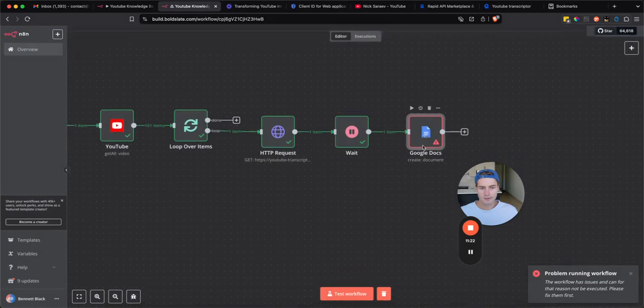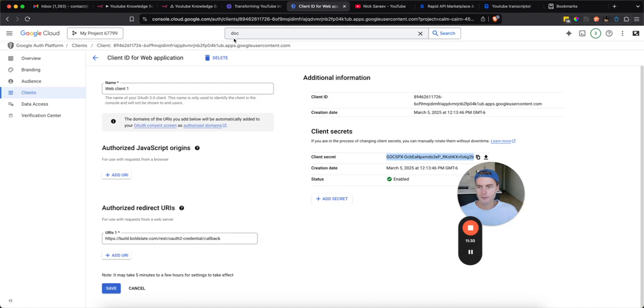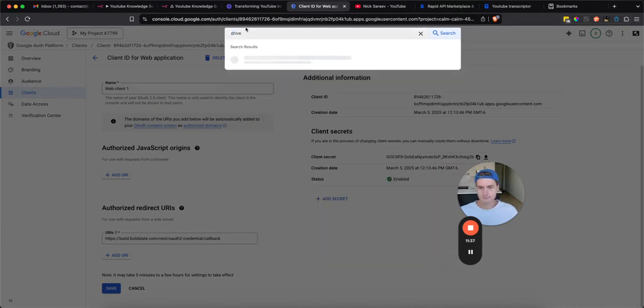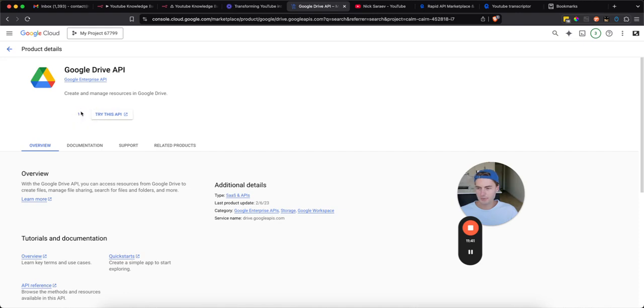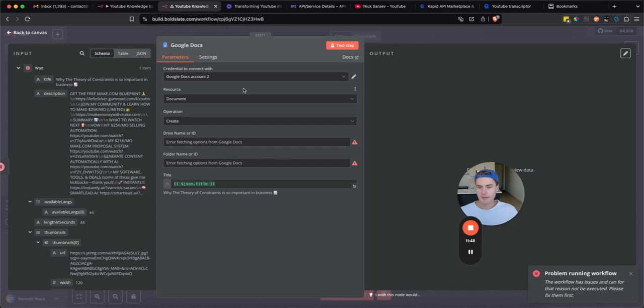What's the issue here? So the issue is that we're not fetching options from Google Docs in terms of folder names and stuff. What we have to do for this is enable Google Drive in console. So back into console.cloud.google in the same project, I'm going to do Drive. So Drive API. We can just enable this and we're pretty much done. So yeah, we just enable this and then we can go back in here.